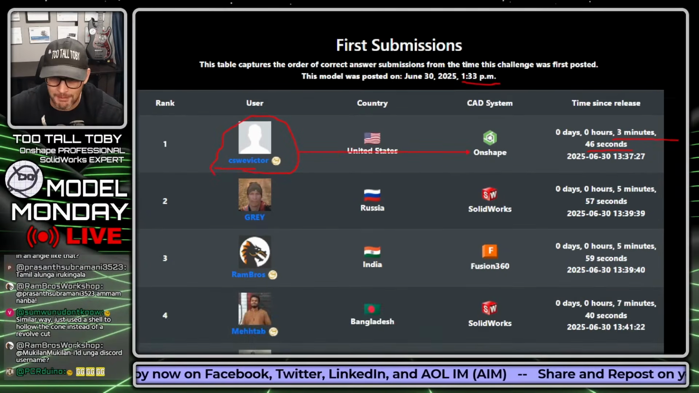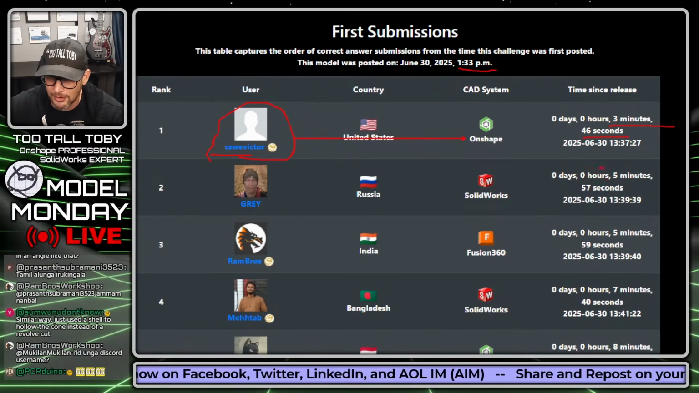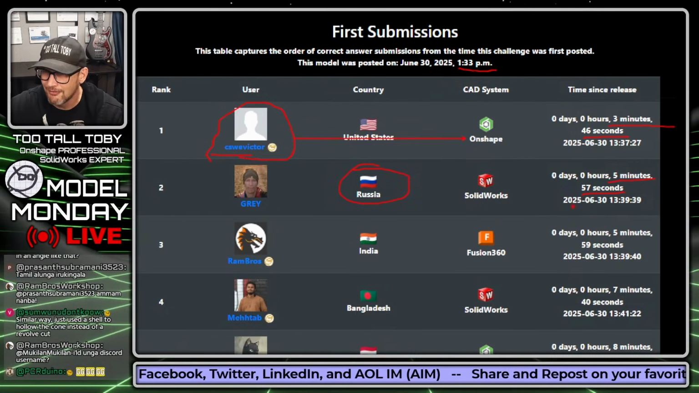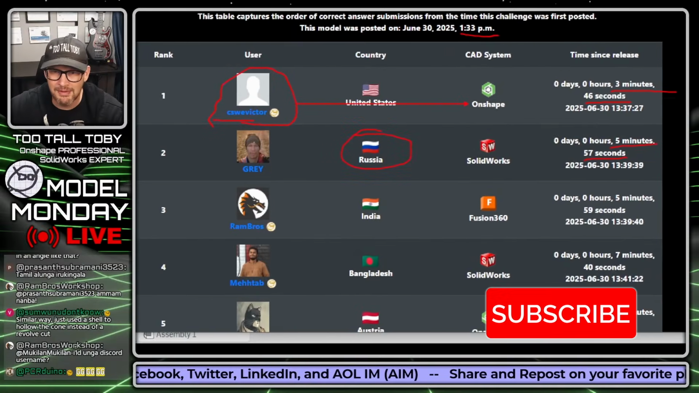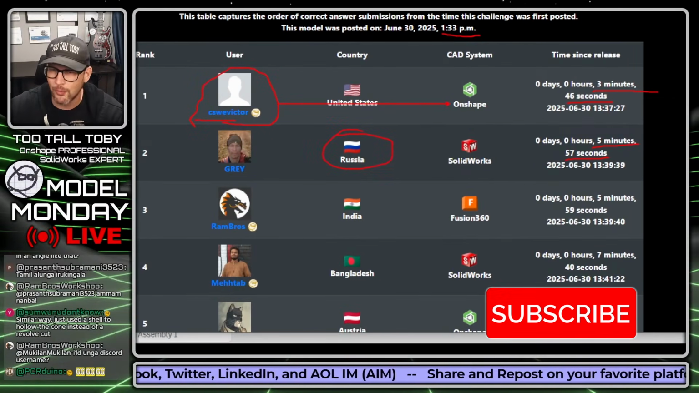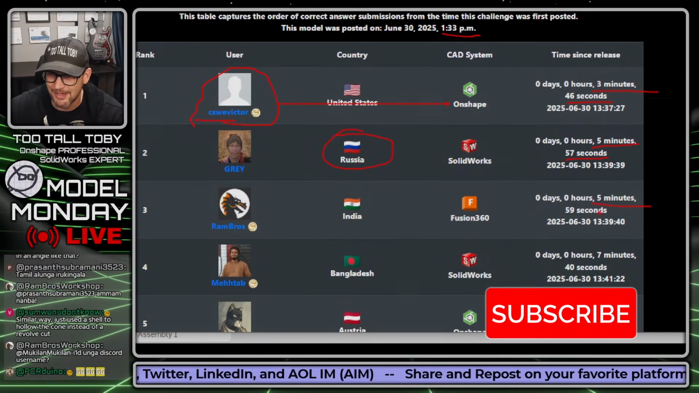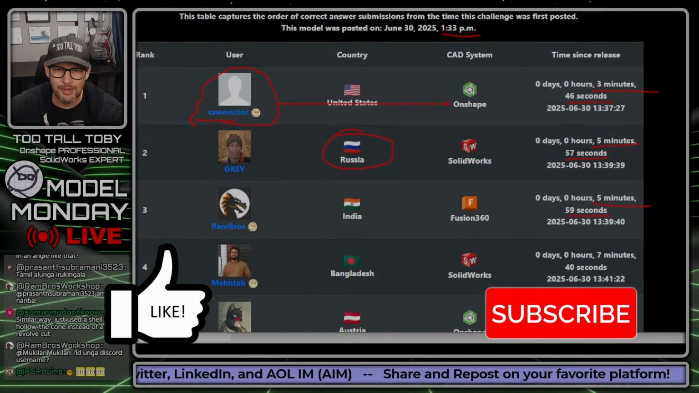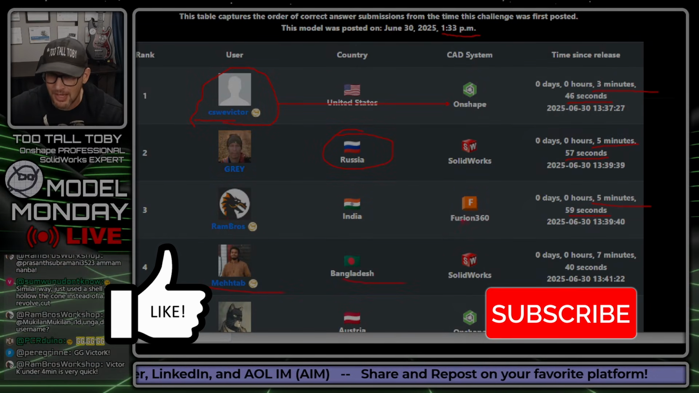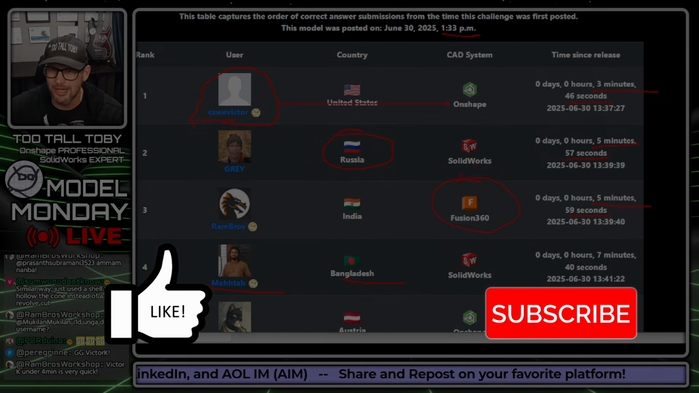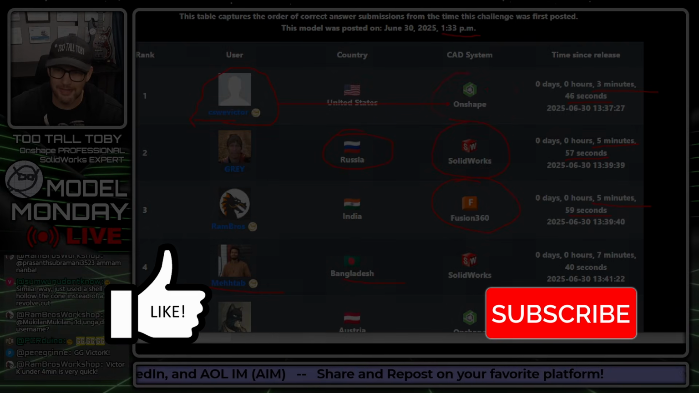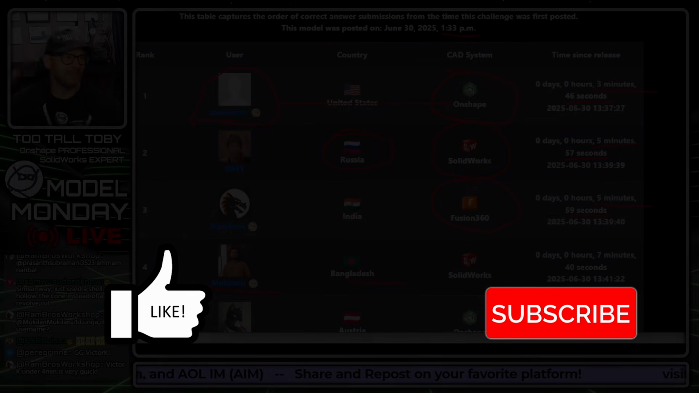Victor was followed here by Gray, who was using SolidWorks, who finished that model in 5 minutes and 57 seconds. Gray from Russia. Very nicely done, my friend. And we see that Rambro's Workshop, another former world champion, finished in 5 minutes 59 seconds, followed here by Matab from Bangladesh. Oh, Rambro's Workshop, of course, using Fusion. It's kind of cool. The top 3 finishers here in our top 42 are using 3 different CAD systems. I like that. So we see here that Matab finished it using SolidWorks in 7 minutes and 40 seconds.